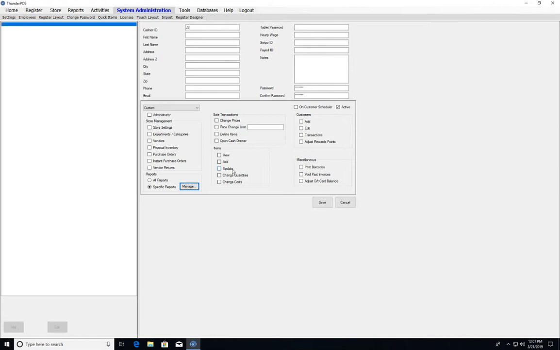Separate from that, if you have update, you still need permission for changing the costs, which is new cost and used cost, or changing quantities, which is new quantity and used quantity. Without those permissions, you can do updates to fields like title or category, but you can't change the cost or the quantity. That is the cost to the store. The update permission is sufficient to change the selling price.